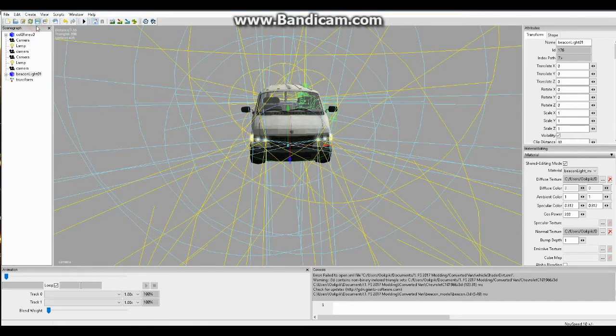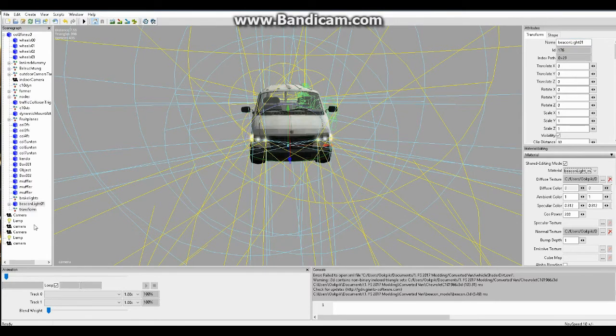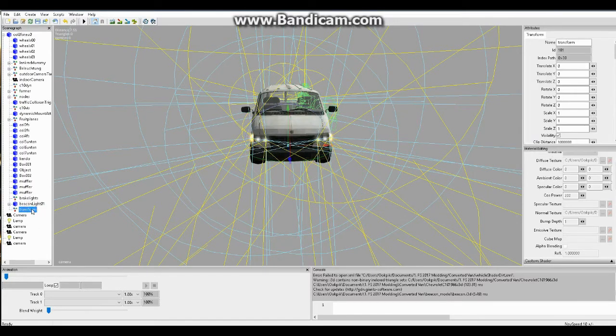Create Transform Group. And then you're going to shift click and click both of these. Control X, cut them, put them inside the model. And then go to this transform group and name it beacon.